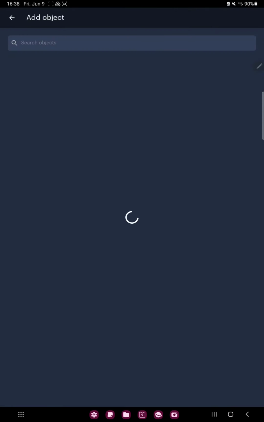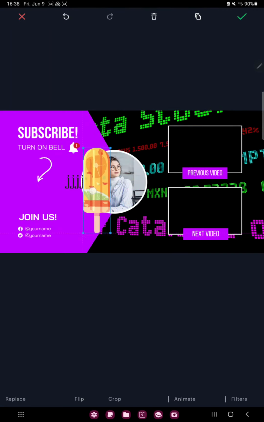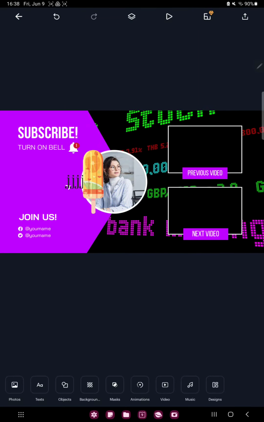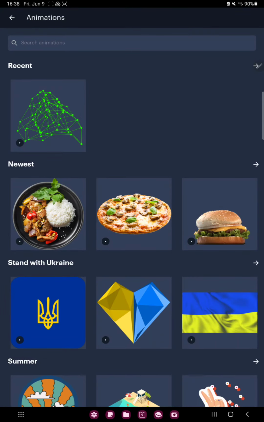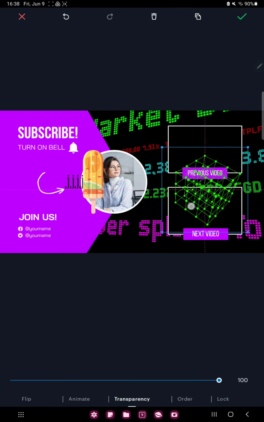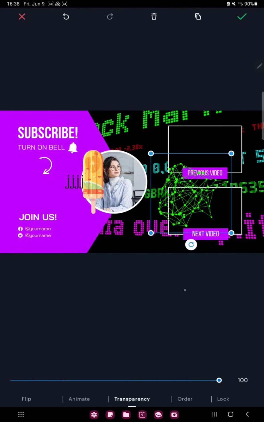In the object section you can find different objects. For example, select one, and you can move it and edit the size. In the animation section you can find different animations. For example, just select one and you can add it to your project, and you can edit the size and move it.